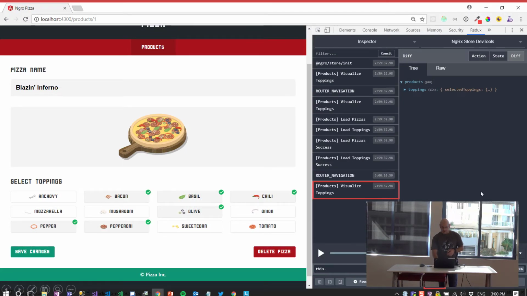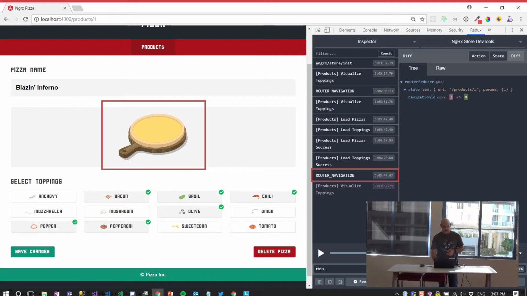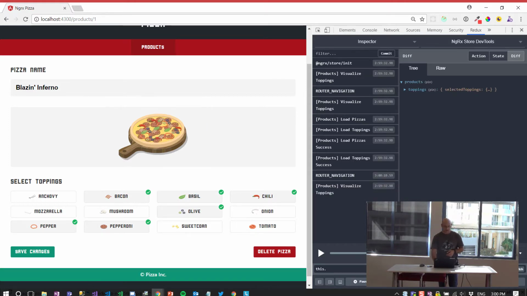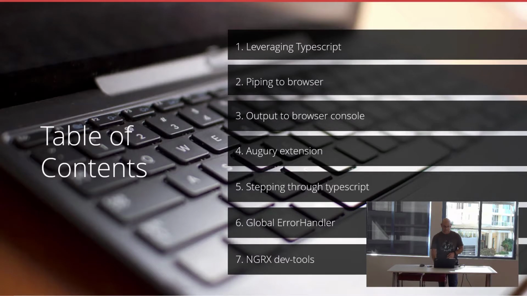There's also a really cool what they call a time traveler line, so you can switch back and forth between actions that have happened. So, for example, if I hit back here, you can see that the pizza toppings disappear. If I hit forward again, they reappear. So it's removing and redispatching that action.